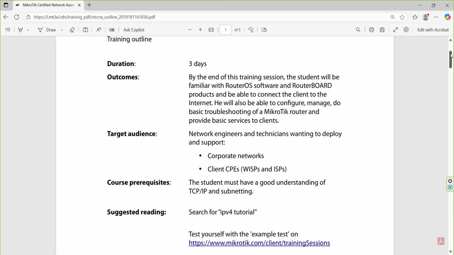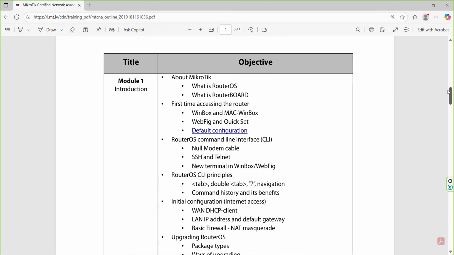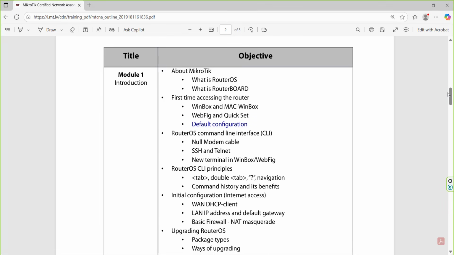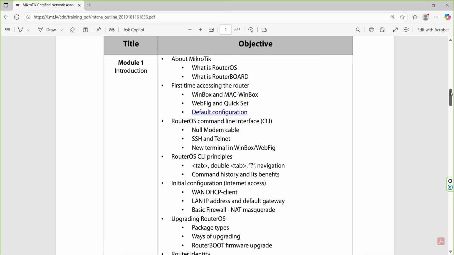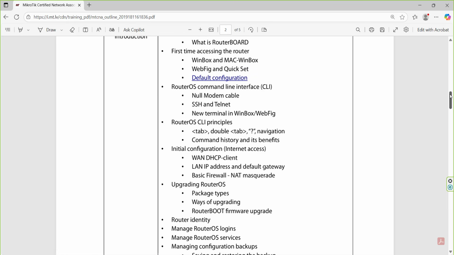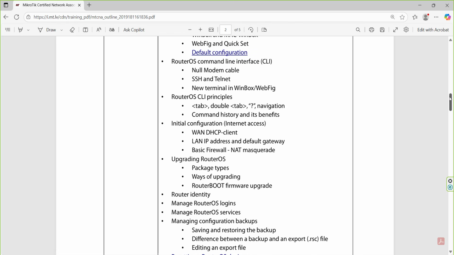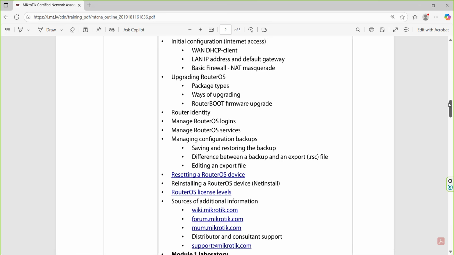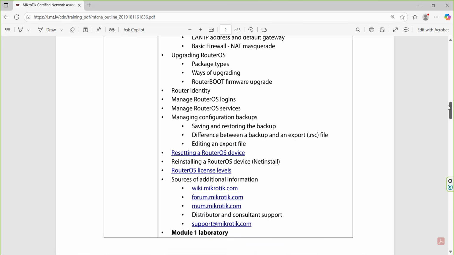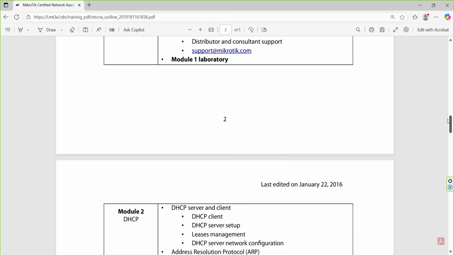The course duration is normally 3 days. You can see you have module one, where you speak about how you can connect to the MikroTik router, some principal command line, how you can make the DHCP, upgrading the router, managing the RouterOS login, and so forth. Those are some basic things.